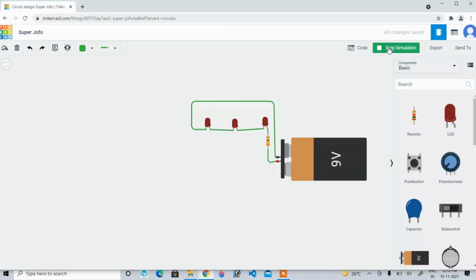I'll just check the simulation. For checking the simulation, I click on start simulation, and now we can see all my LEDs are connected. With the help of this battery, my 3 LEDs are lit. So what is this? This is the series combination of LEDs. What is a series combination? In a series combination, the second terminal of the first LED connects to the first terminal of the second LED. Now I'll stop the simulation.